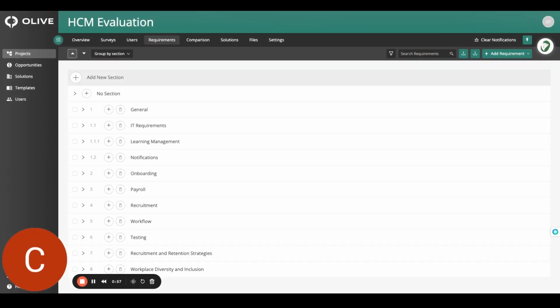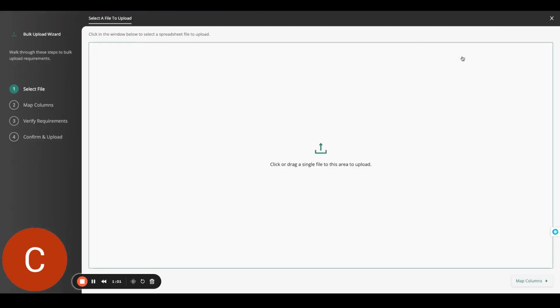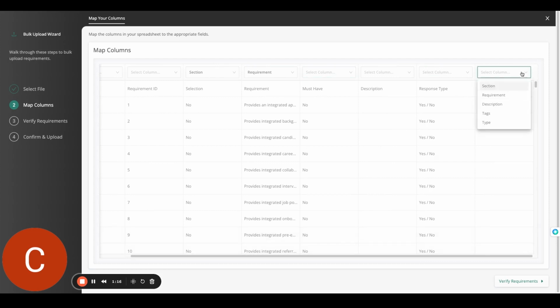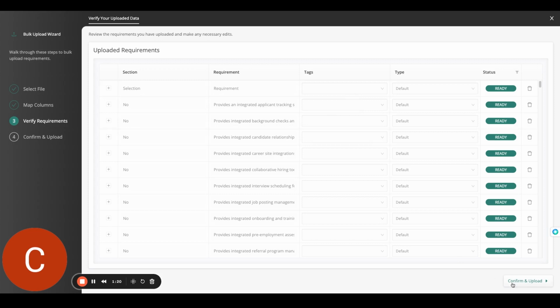So now let's add some requirements into Olive. There's a lot of ways you can do this. Let's say you've already got a spreadsheet of requirements that you've pre-built. You can simply drag and drop that in here, and we'll actually be able to tag these by which column represents which section. I'm going to verify those requirements and then confirm and upload once we're ready. Those will populate right into the project.